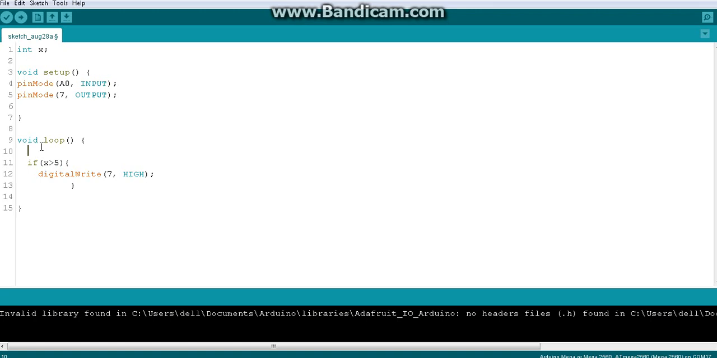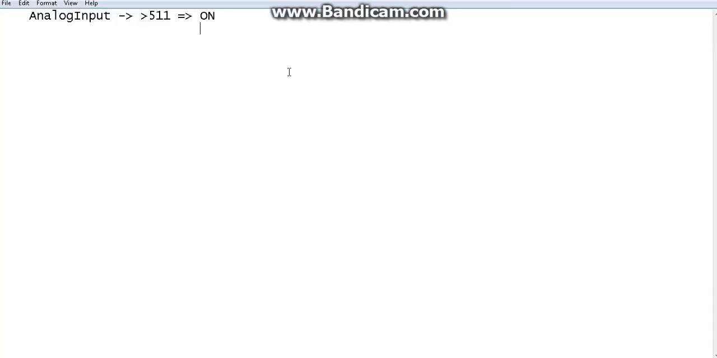Understood? I have declared x already, so I just have to assign the value to x. X is equal to, what is the keyword? analogRead(A0). That's all I was supposed to do, because the LED part we have already written. And we have to change the value to 511, because our task is 511.